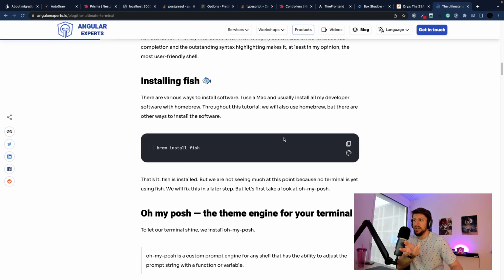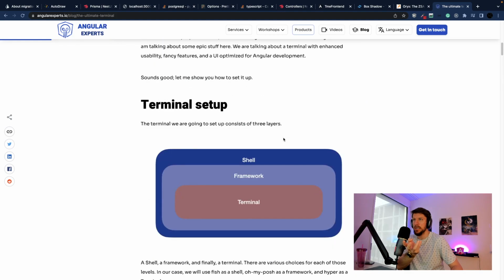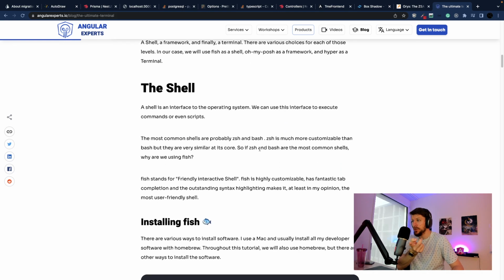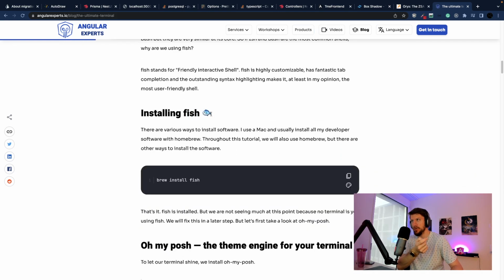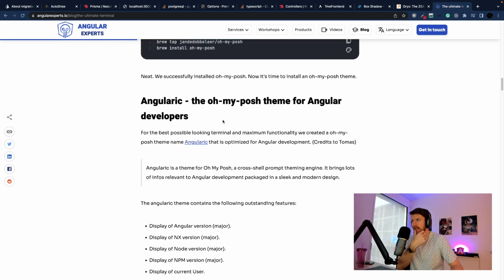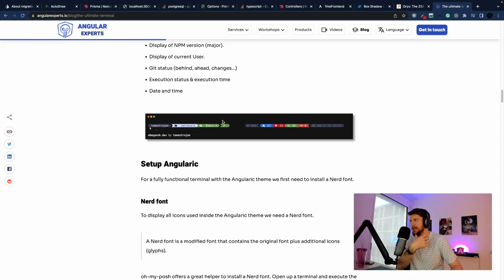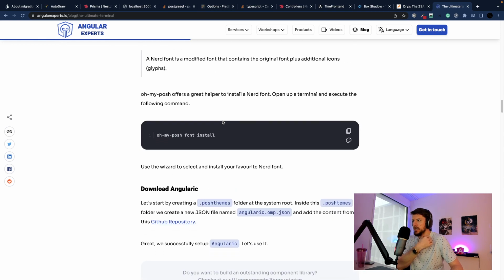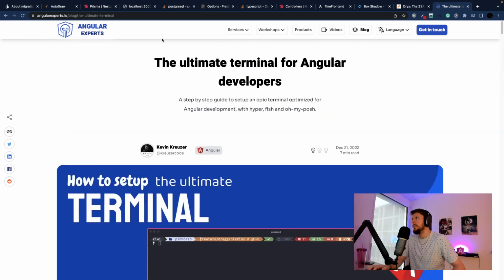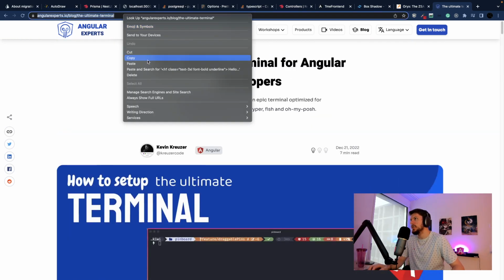I'm using a Mac. It also works on Windows, right? But I cannot help you there because I'm not a Windows user. What I also use under the hood is fish, which stands for friendly interactive shell. And I kind of like that because it gives you nice auto completion features. So feel free to check that out here. I can paste that in the chat if you want.